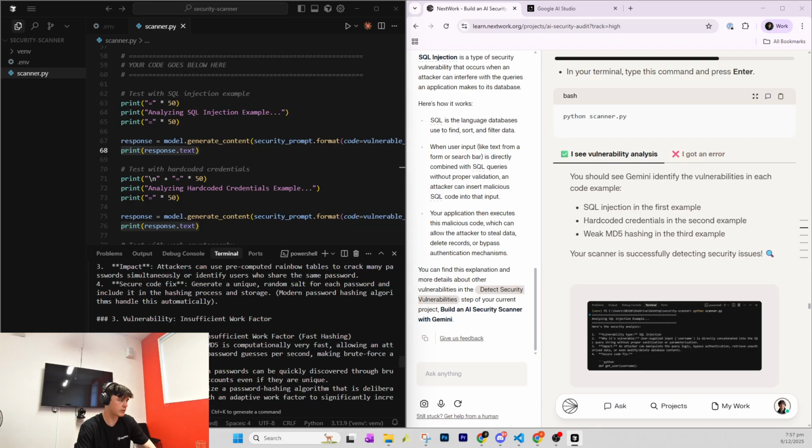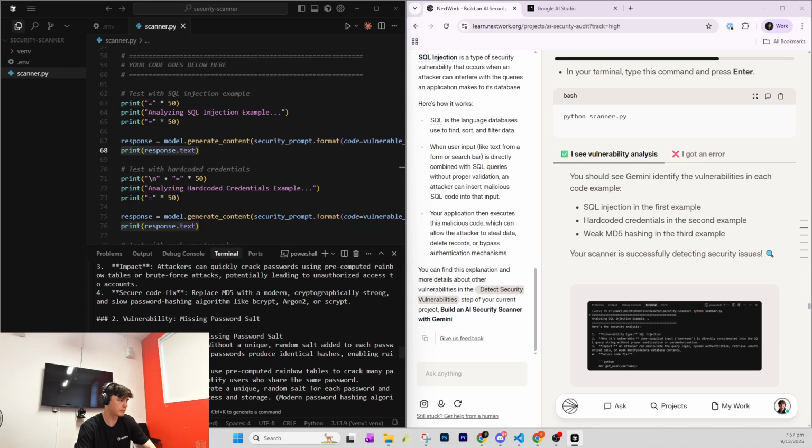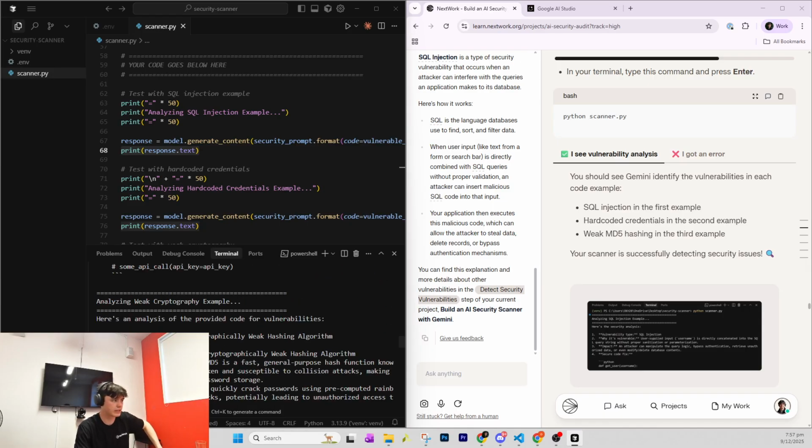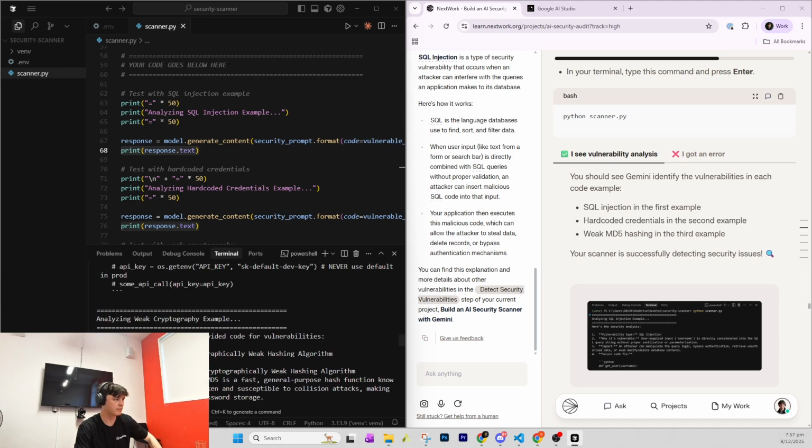Missing password salt. Again, that's just a different type of weak hashing, a different way of saying the same thing effectively. Weak hashing algorithm. So that's cool, it picked it up, as expected. If you have an error, you can go down this tab here. But since we're going good, we've detected the right things, we'll continue down this way.